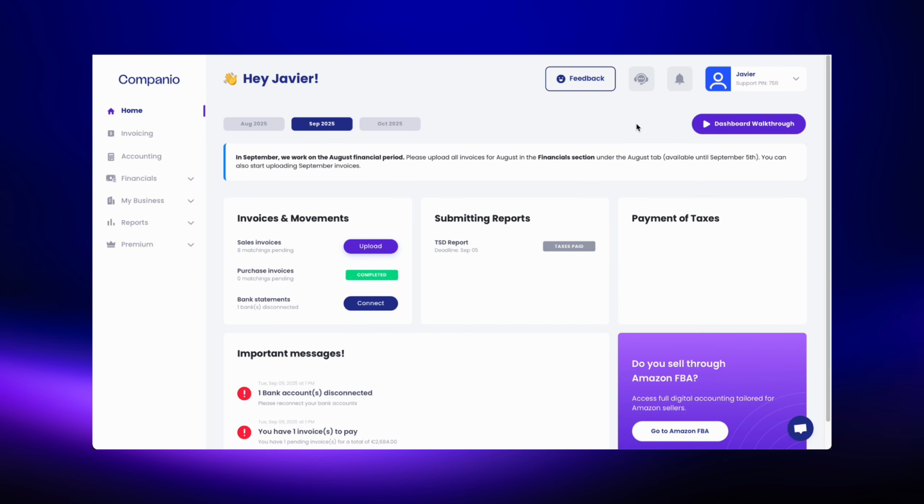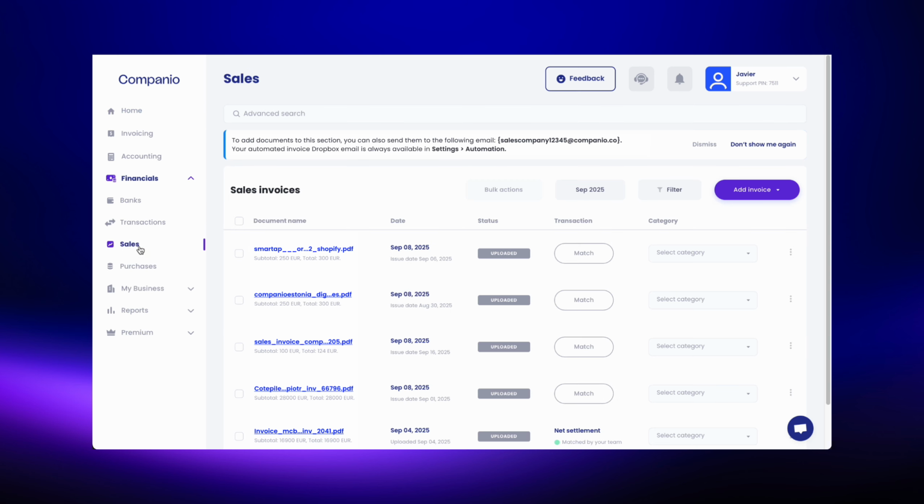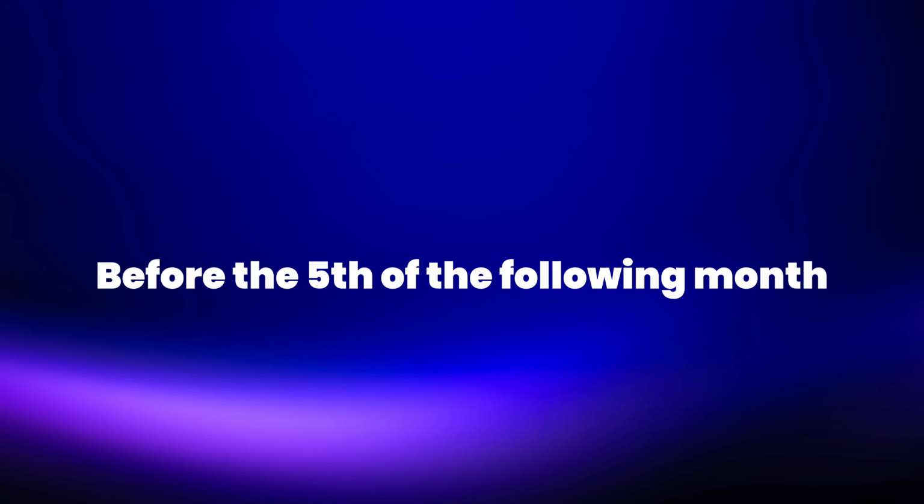Welcome to the sales section of your all-in-one accounting dashboard. This is an essential area of your dashboard because it's where you manage and track the sales invoices that fuel your company's accounting. Each invoice must be properly matched to its corresponding bank transaction, a process known as bank reconciliation. Without this, the accounting of your company can't be completed, and the required financial reports cannot be submitted to the authorities on time. That's why it's so important to ensure that all your sales invoices are uploaded to the platform before the 5th of the following month.